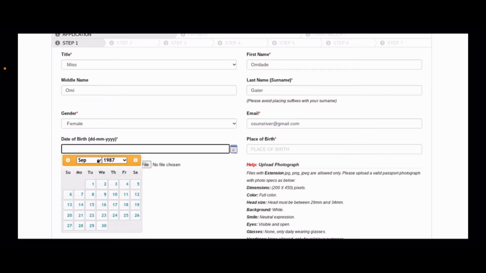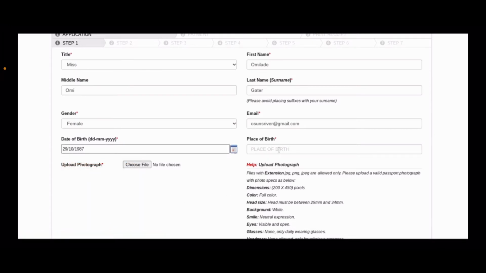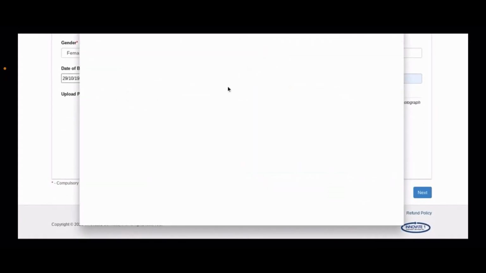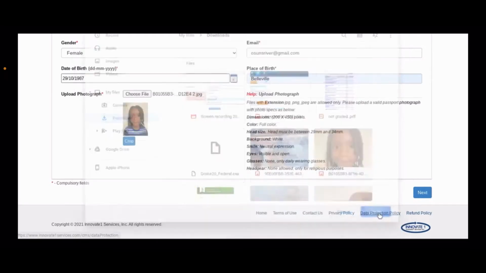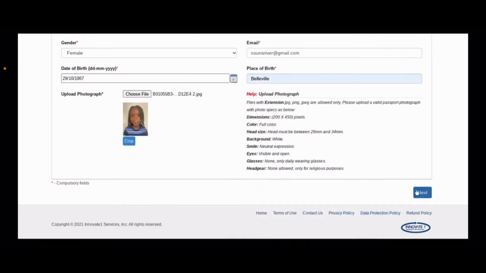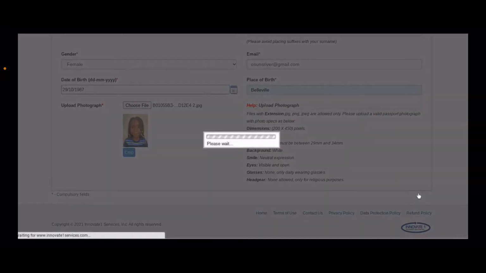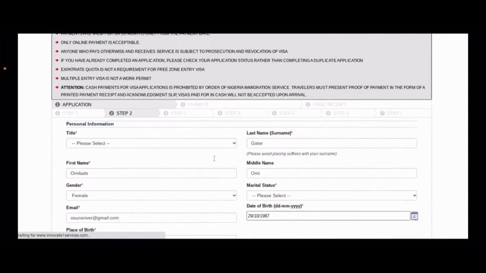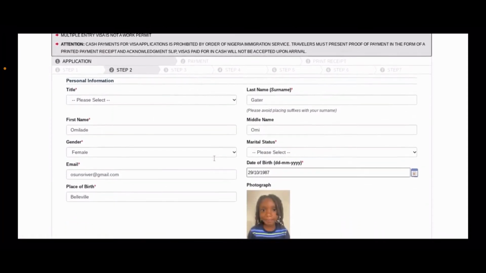Then you want to enter in your date of birth. All right, then they're going to ask you to upload a photograph of yourself. Make sure that you have the appropriate dimensions. Right now, I'm going to be using an image of my son, just for information's sake. This is all just for example for you guys.